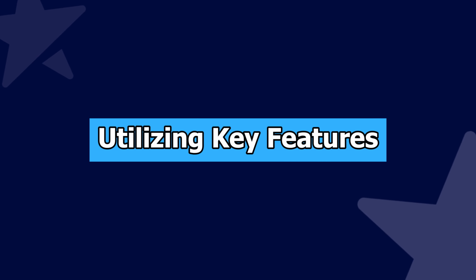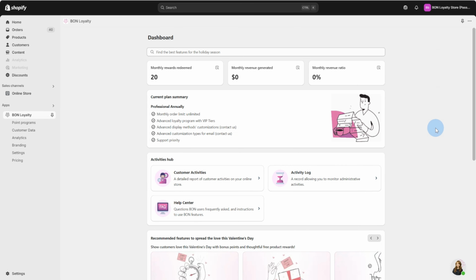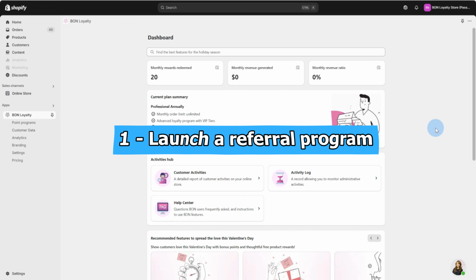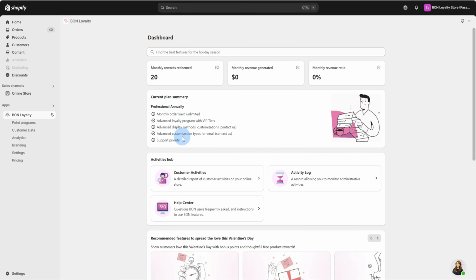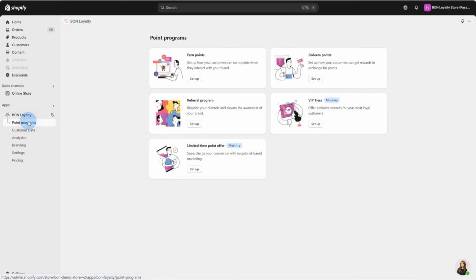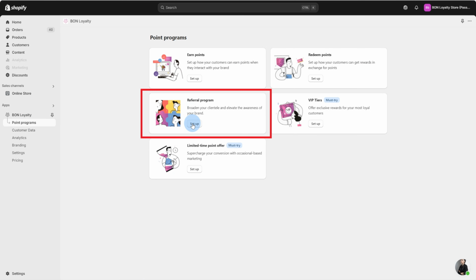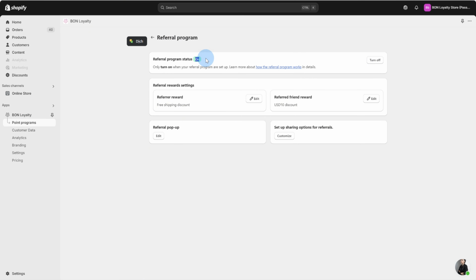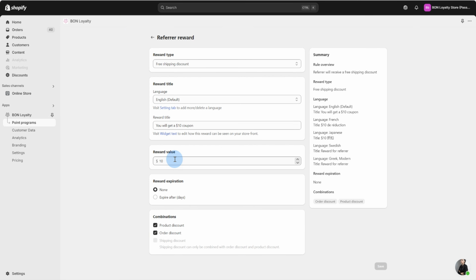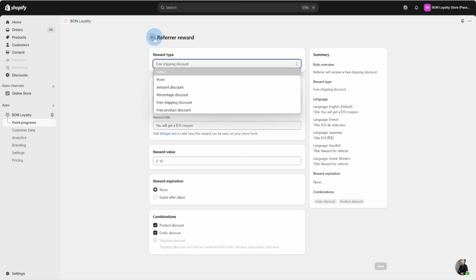Now, I will guide you how to use the main features. Take full advantage of Bond's powerful features. 1. Launch a referral program. Click Point Programs, find Referral Program, and enable this feature. Set rewards for both the referrer and the referred, e.g., reward points, discounts, gifts. Customize the referral message to encourage customers to share their link.